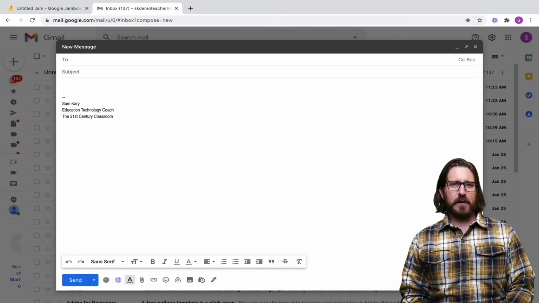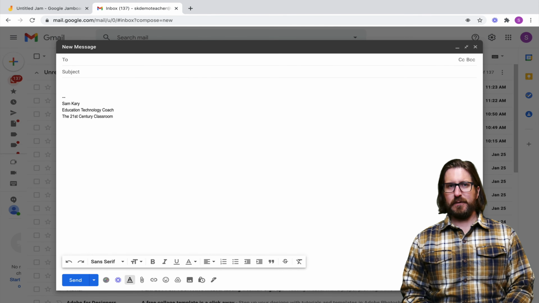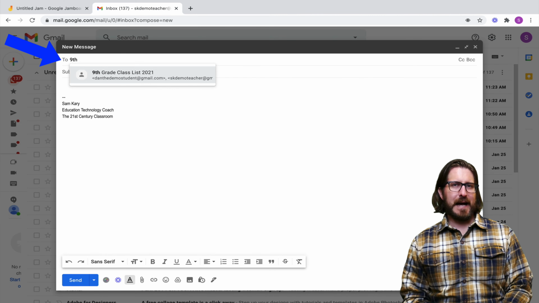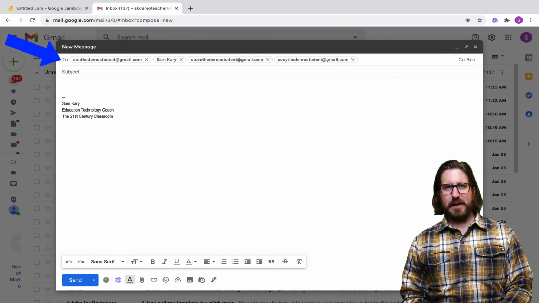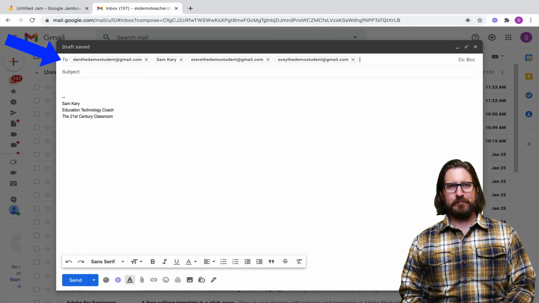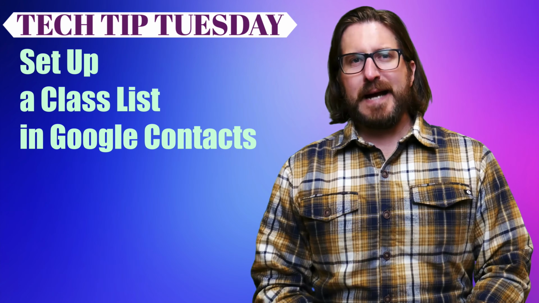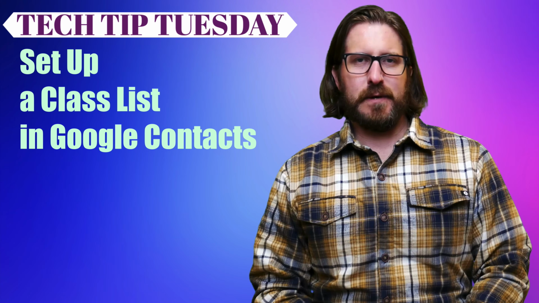Similarly, if I hop over here to Gmail again to compose a new email, all I'll need to do is start typing 9th grade class list 2021, and that will auto-populate all the students' email addresses from that class list in the To window. Creating lists in Google Contacts obviously isn't limited to student emails.